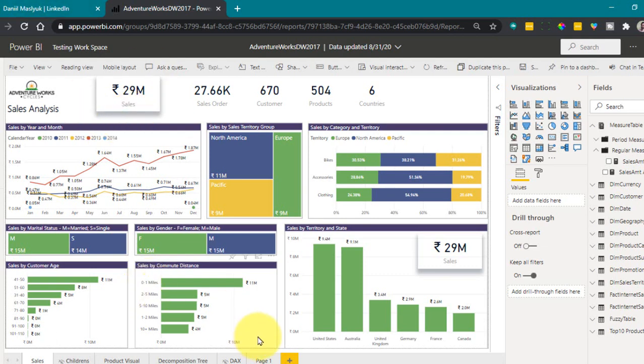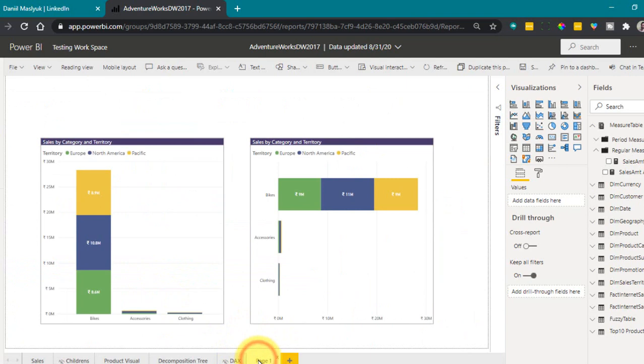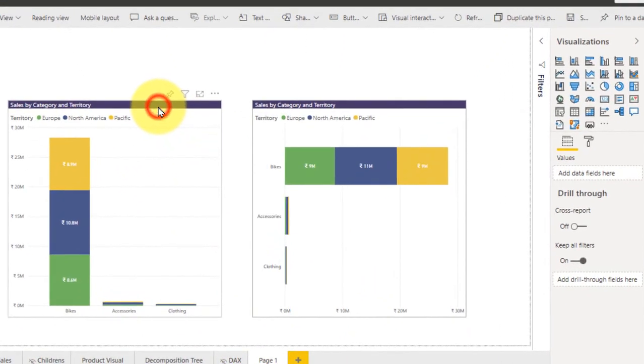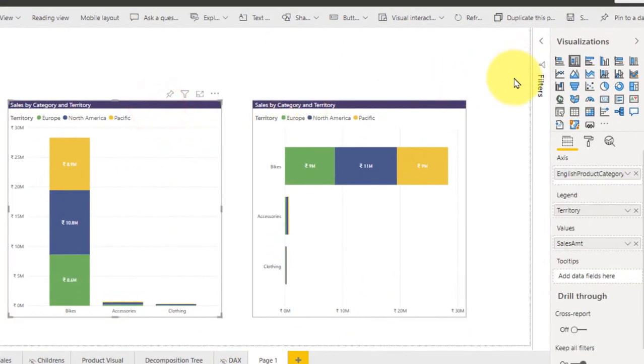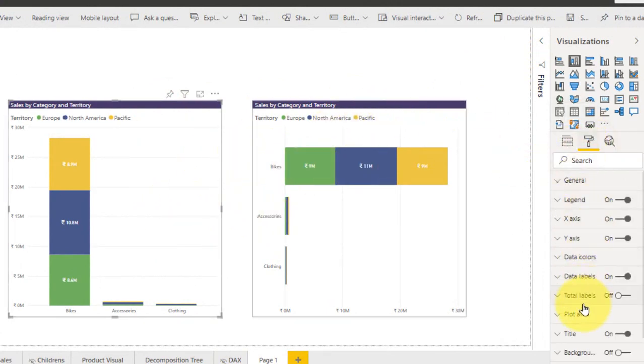And the next cool thing is, let's go to this page. I have this stacked column chart and stacked bar chart. In this, if you go to the formatting option, we got this new option, total labels. If you turn it on, we get this total value here on top of these categories. So that's the cool thing.